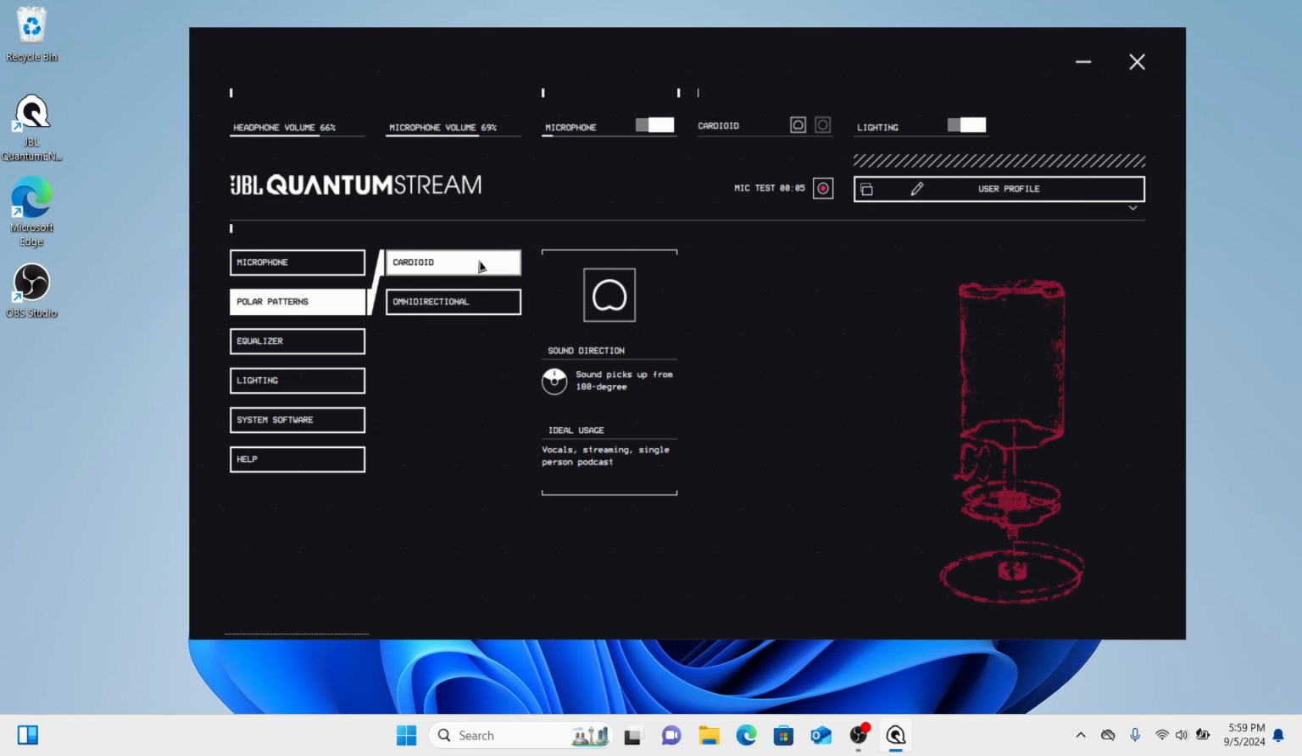Cardioid mode is designed to capture sound primarily from the front, reducing noise from the sides and rear. So this mode is excellent at isolating the desired sound source. For example, now I'm recording in cardioid mode on the Razer Omni Mini microphone. The quality of this microphone is slightly the same.